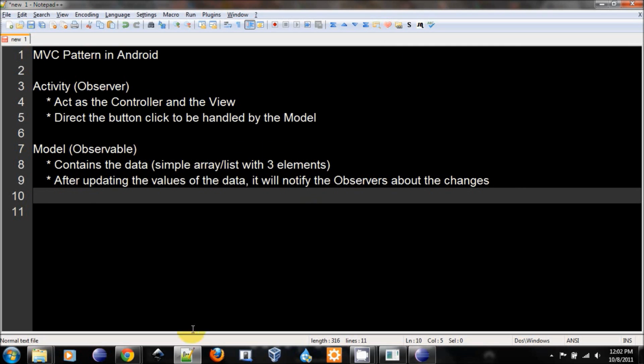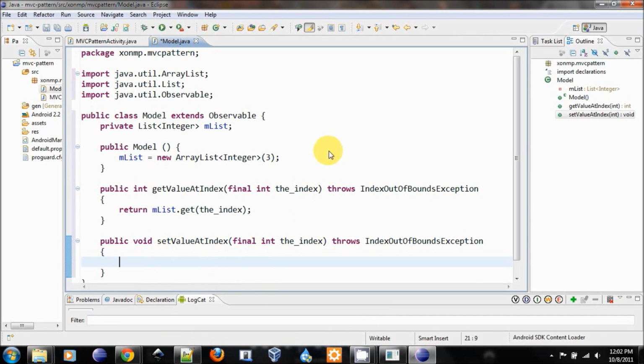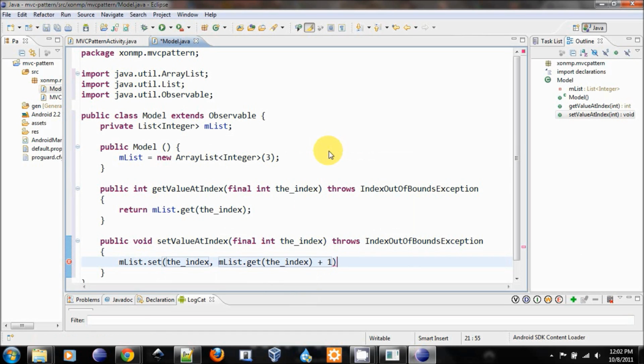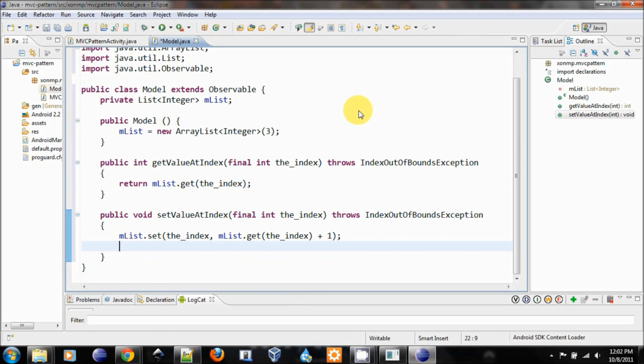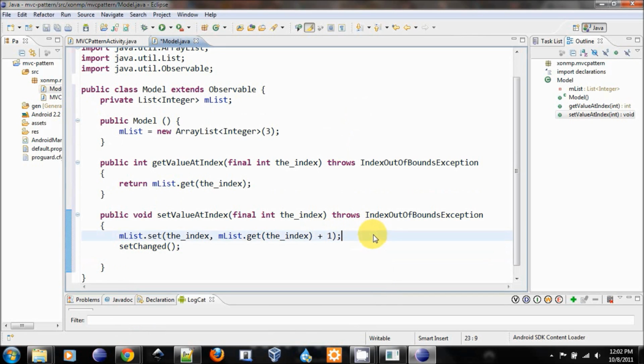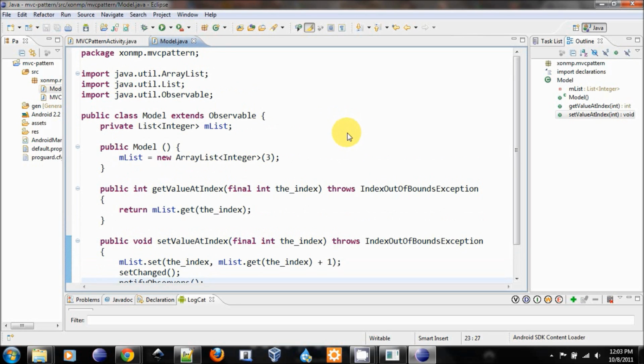So that's this one. What we do is change the value at the index. We will change it by adding 1 to it. So let's do this, and we add 1. Okay, after we do that, in order to set the change, we need to call this function, setChanged. SetChanged will flag this observable as changed. And we need to notify observers. Okay, this looks good to me.